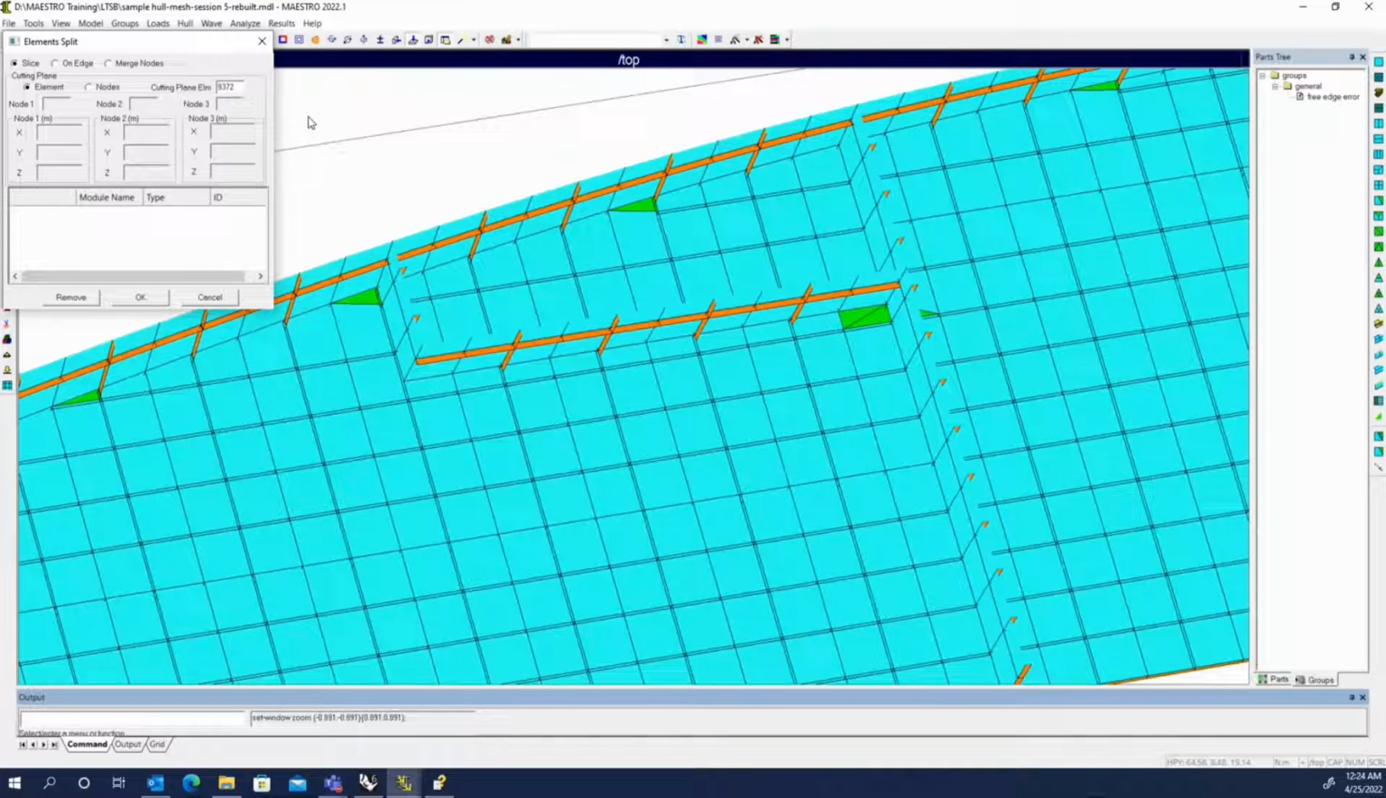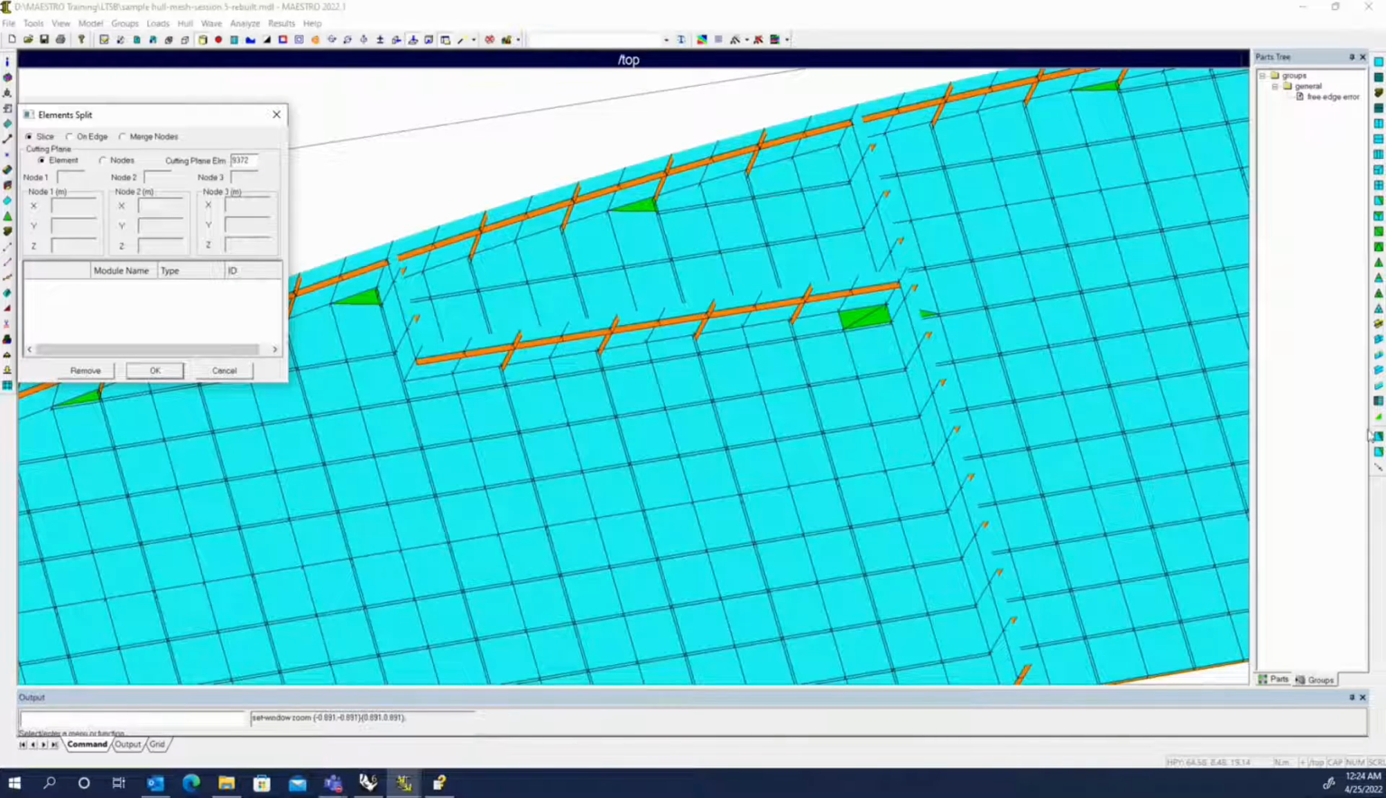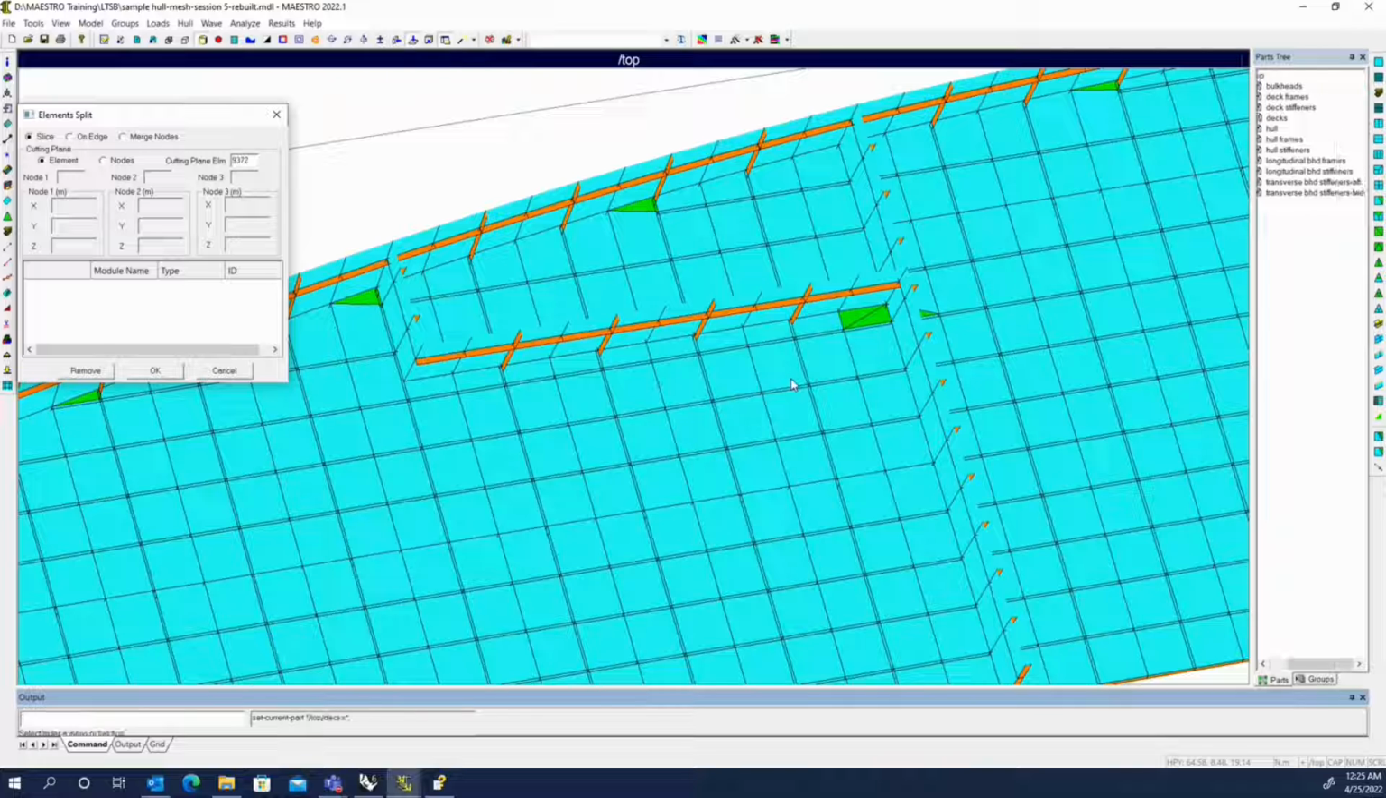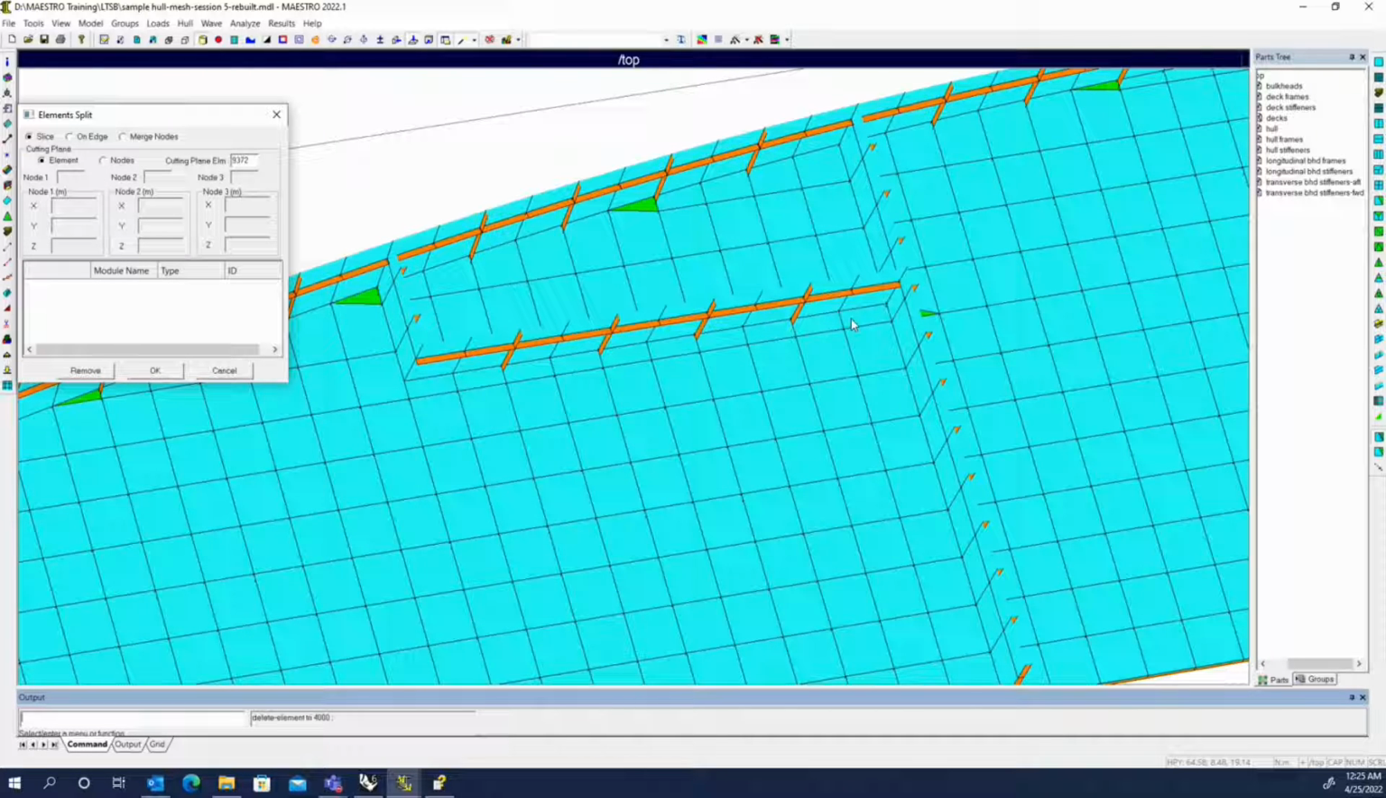Now to merge those back together, we can use this merge elements command. But in order to do that, this has to be our current part. So right now, you can see bulkheads is our current part. We need this deck to be the current part. So the easiest way to do it is probably set current part and click on the deck. And now we can come in, click on merge elements, click on one, double click on the other, and it converts those two tris into a quad.